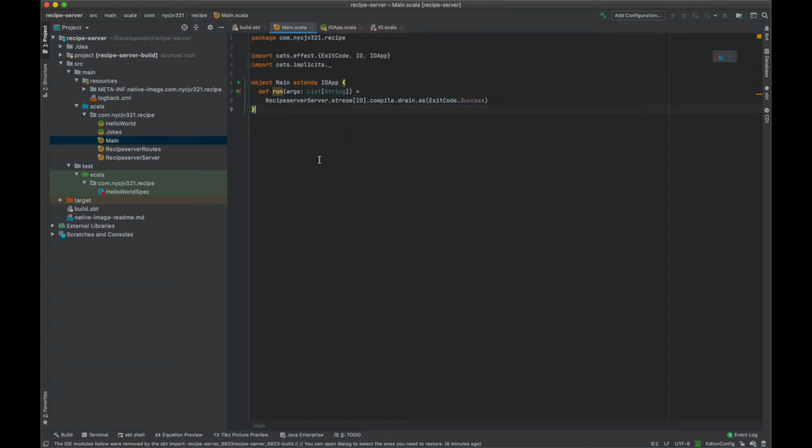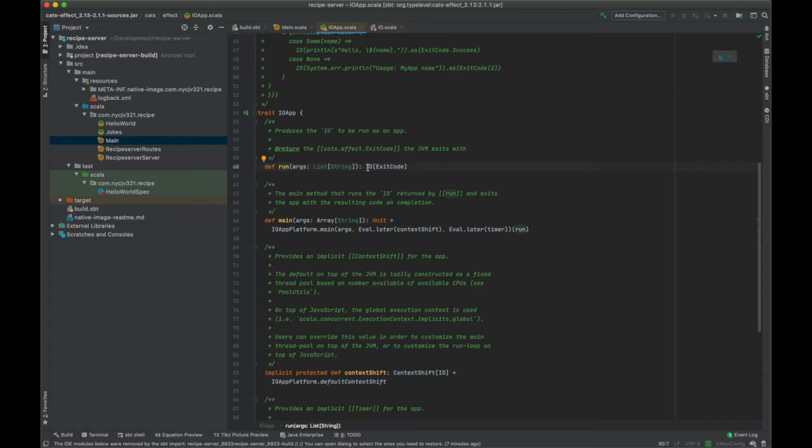So this is our main application, our entry point to our app. It extends the IO app. IO app is a data type provided by the cats effect library. IO app provides an API around interacting with IO operations, where our application is expected to do some sort of IO operation and then exit with some sort of defined exit code.